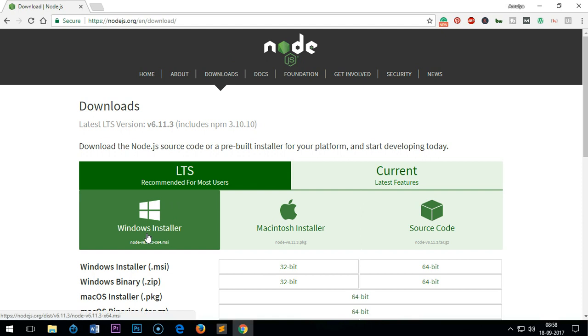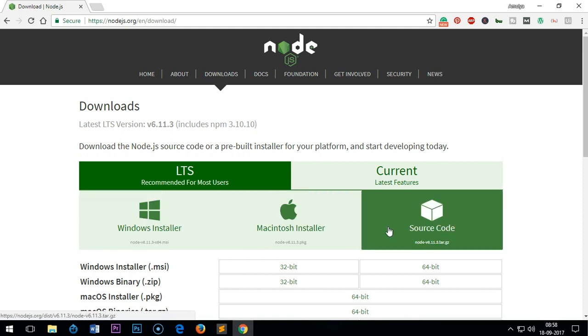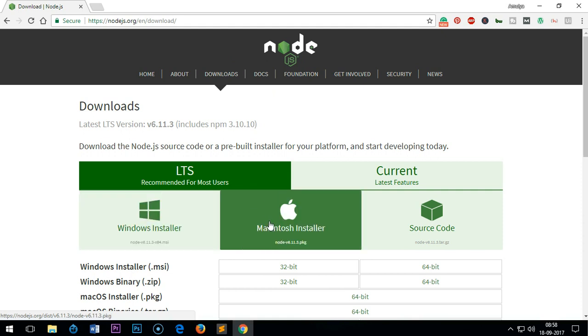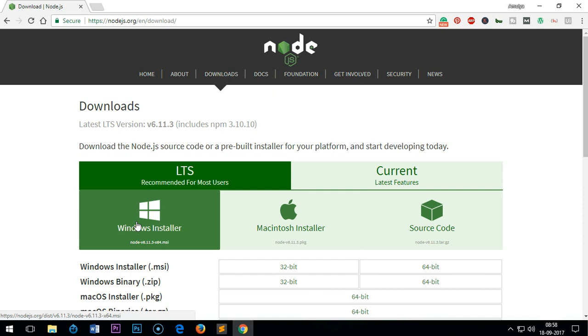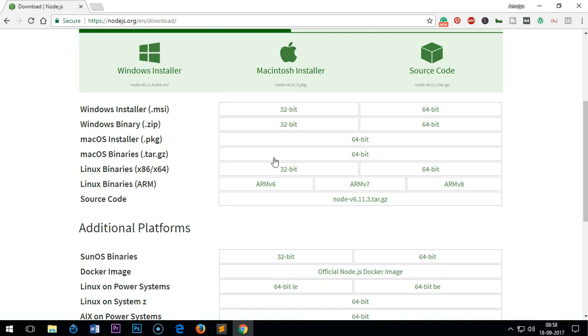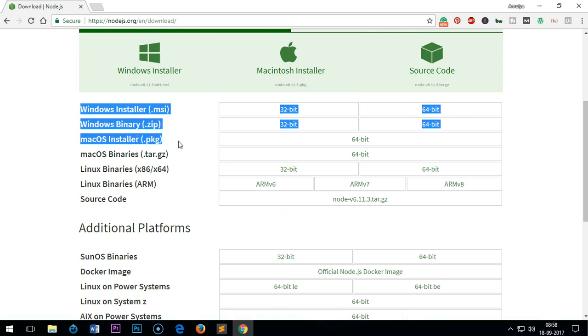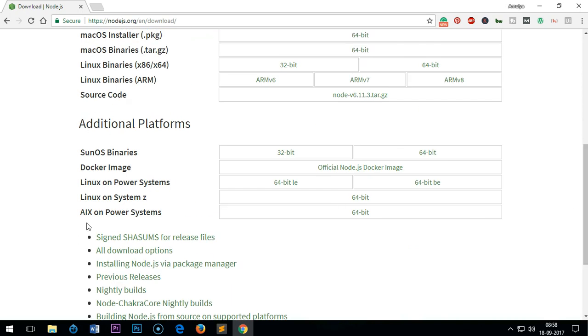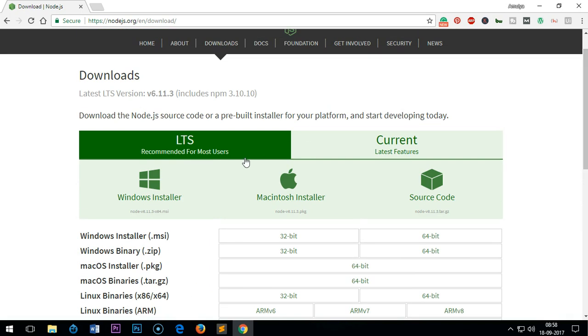And then click for your operating system. So if it's Microsoft Windows, click here. If it's Macintosh, click here. So I'm going to click here. Or you can specifically choose the bit for your operating system. So this is going to be the MSI installer. This is ZIP. This is the macOS installer. Binaries, again Linux. Source code and other operating systems as well. So let's go ahead and install it from here.